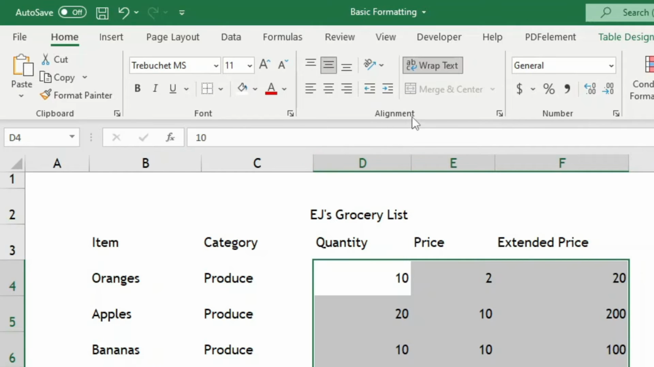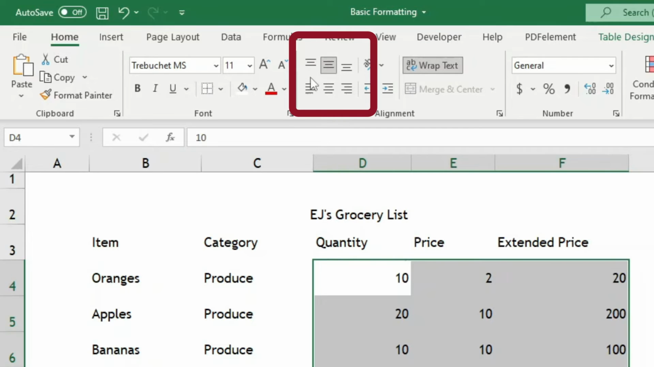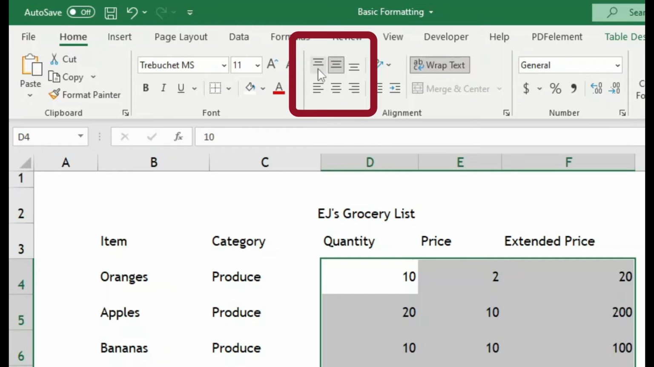So we're going to go up here to alignment, and off to the left, the first section, you're going to see 2 different rows of just lines. These 2 rows of lines are what we will use to align our information, whether it's vertically or horizontally. The top row is the vertical alignment. The bottom row is the horizontal alignment. As you see, my cursor is right over the first one on the bottom row, which is the left align. I move over to the last one, that's the right align, and the middle one is the center align.